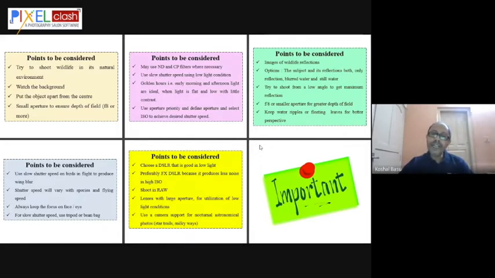And similarly, if you want to get depth of field, use f8 or more. Smaller means the aperture is smaller, not the number.